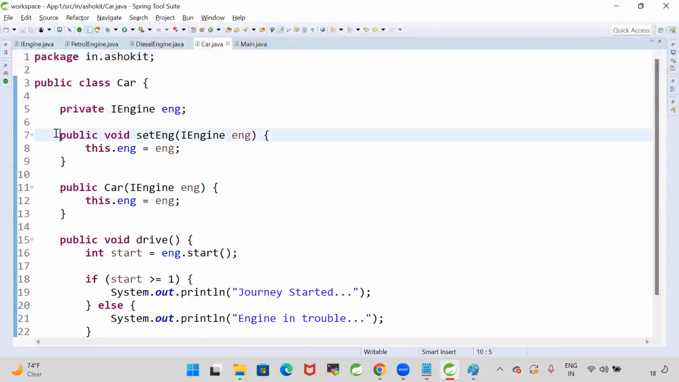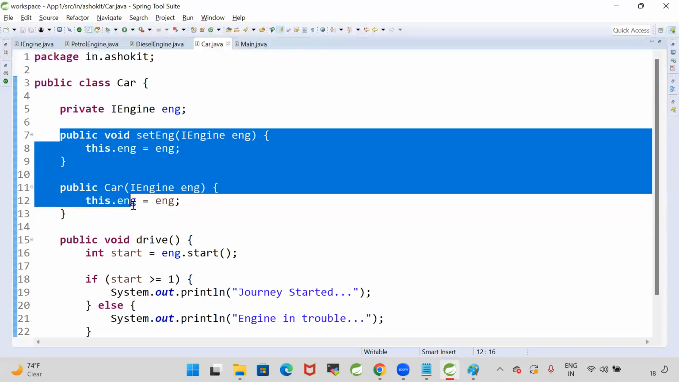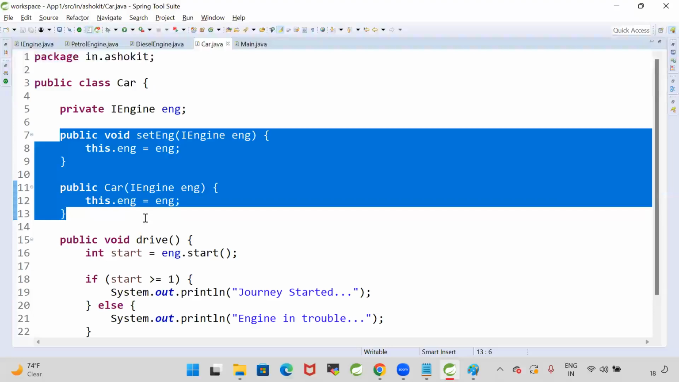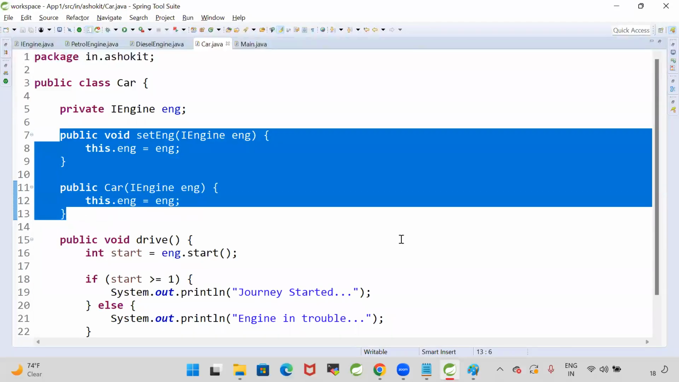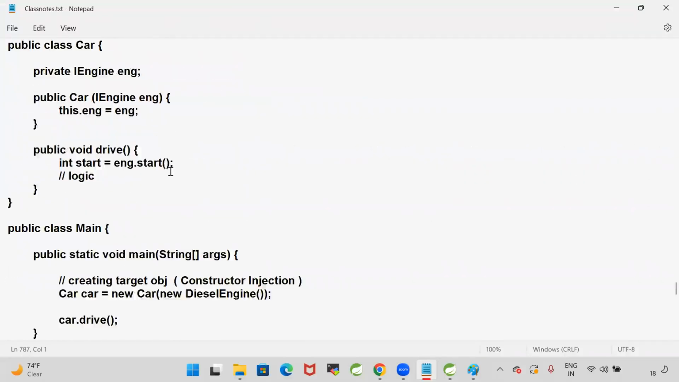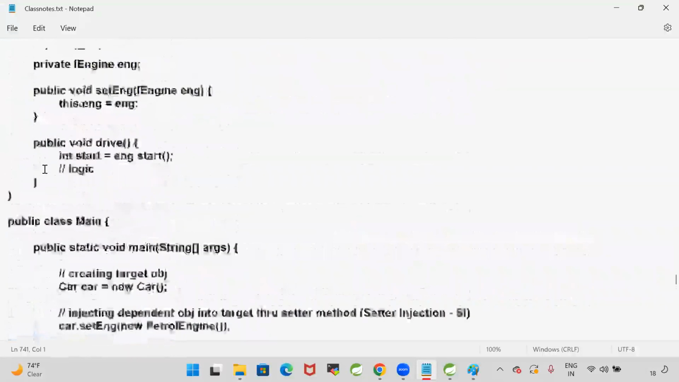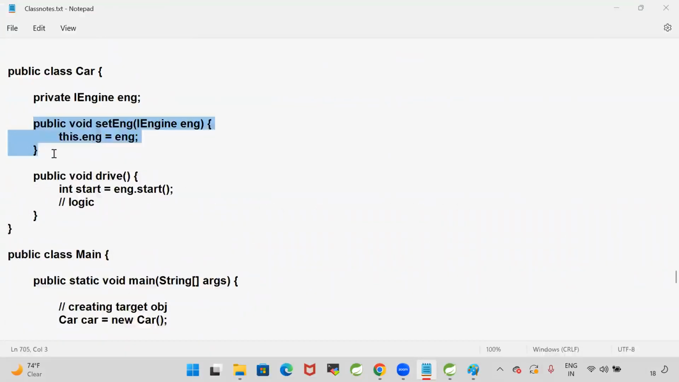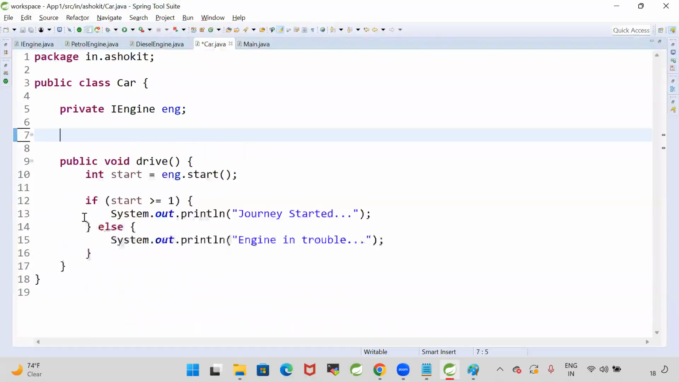Okay, I will remove this setter method and this constructor. Got it? I'm removing them. Are you clear with the setter method and constructor? Can I remove them? I already gave the examples in the notes also. You can refer. For the constructor, you will write a constructor here. For the setter, you will write a setter method here. Okay, guys, now I'm removing this setter and constructor.